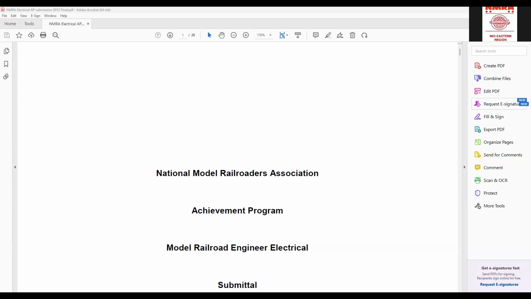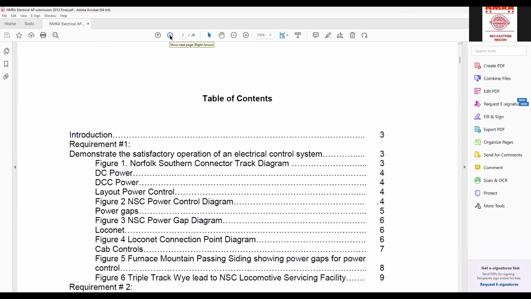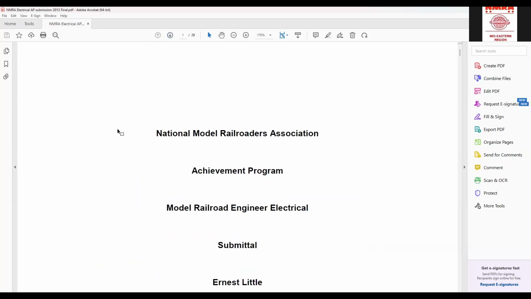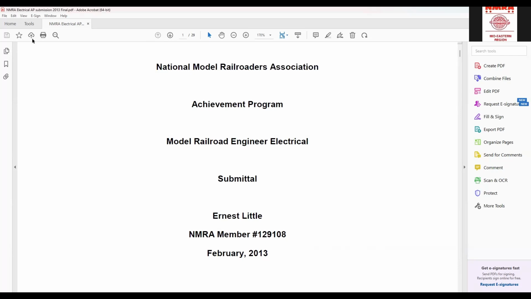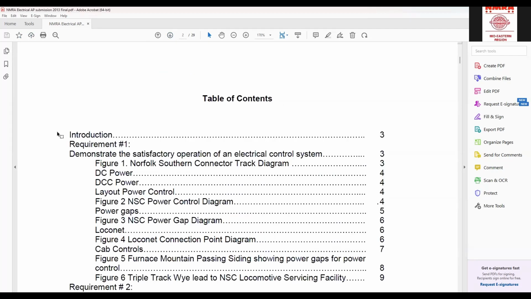Okay, after we finished the PowerPoint, we talked a bit about my achievement program submission for electrical that I did as part of my MMR process several years ago. So the first page, I'll go back here for a second, talks about who I am, the submittal, my NMRA number, and when I did it. Then the next page is going to have a table of contents on several things here.